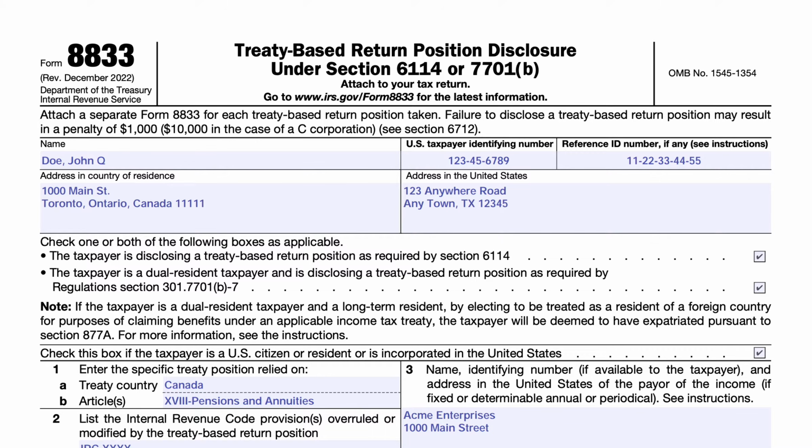Generally speaking, if you're completing this form for the first time, I would definitely recommend that you use a tax professional. And then if subsequent tax returns look very similar to your tax situation, then you could probably use the information from your prior year treaty-based return disclosure to populate future versions of this form.